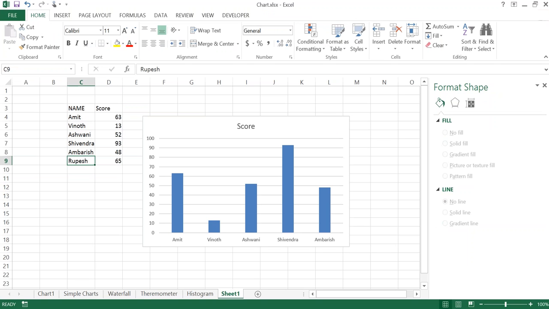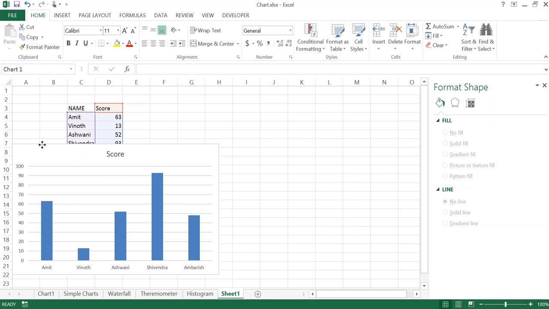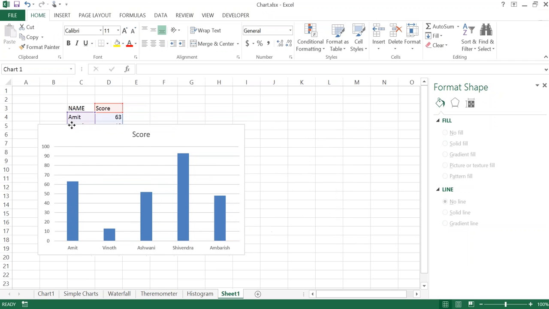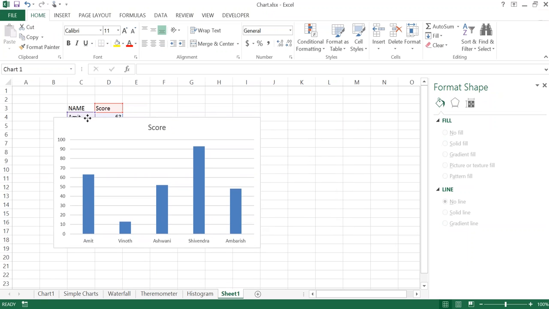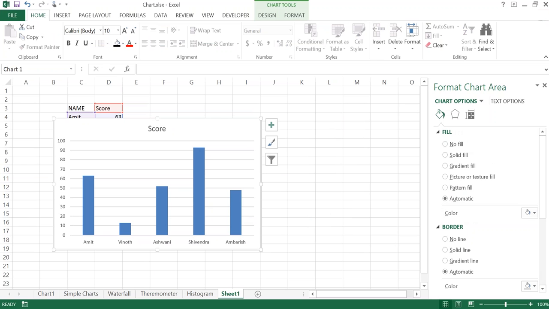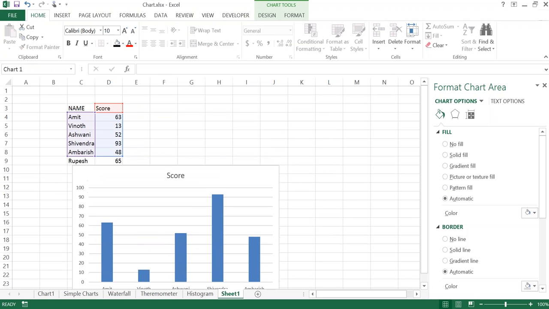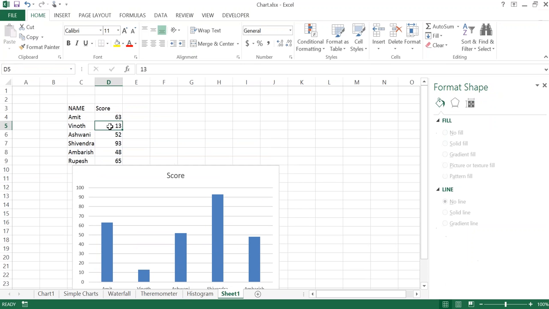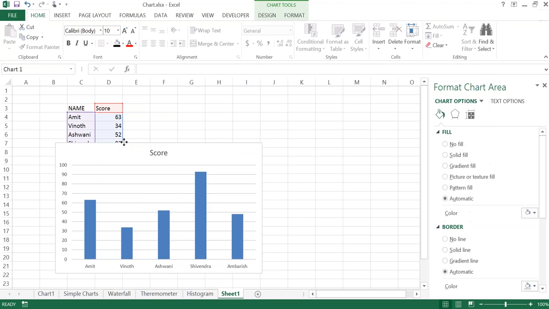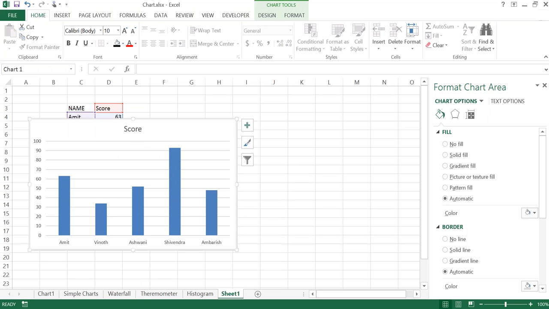Do you all see that my Excel is not incorporating Rupesh in the graph now? It's only showing from Amit to Ambarish, just the first 5 batsmen. Somebody had asked me earlier, what if I make a change in the existing data? If I change Vinod from 13 to 34, the graph changes quickly. However, when I add a new person, it is not added to the graph. Do you all see that, friends?